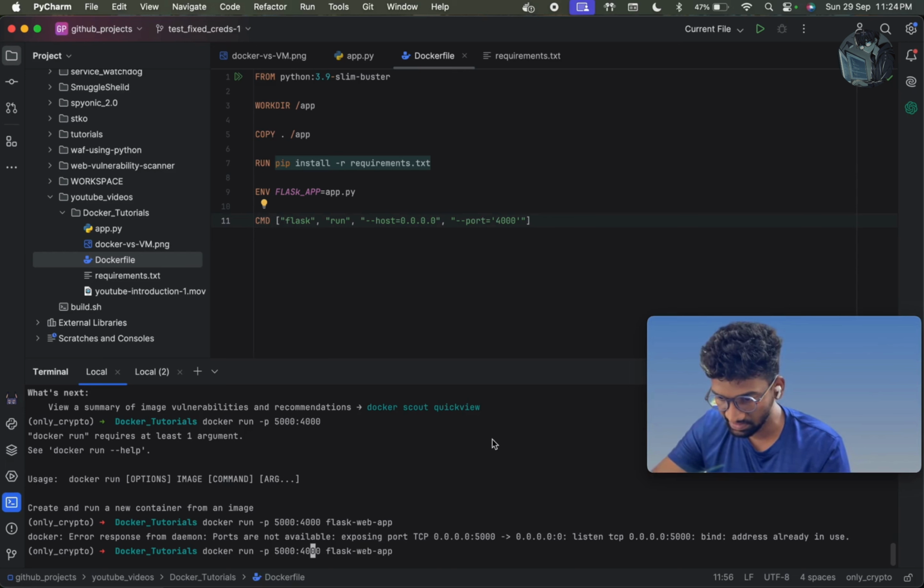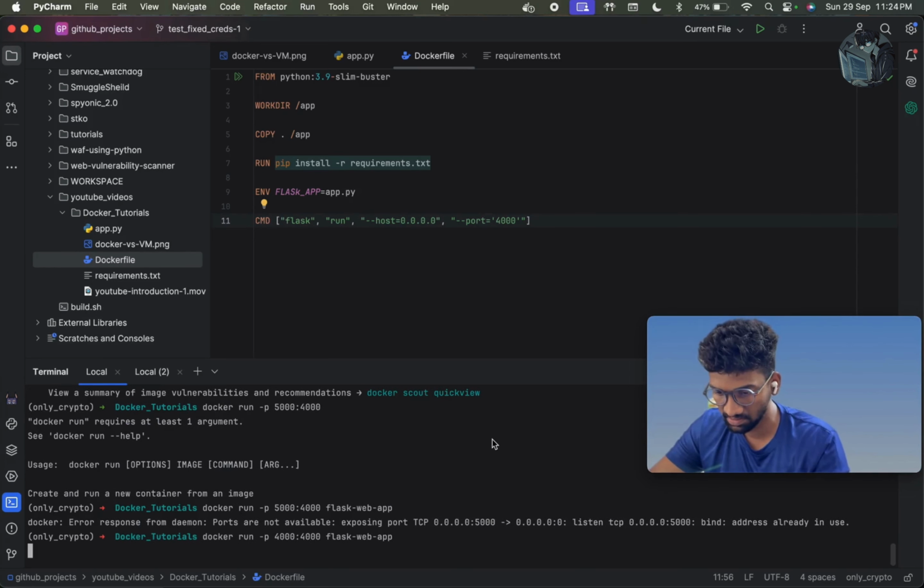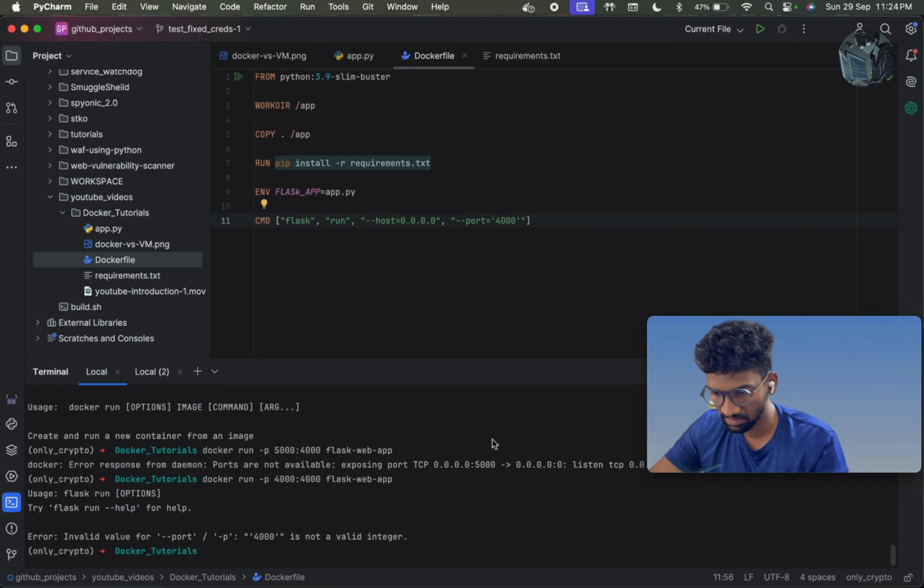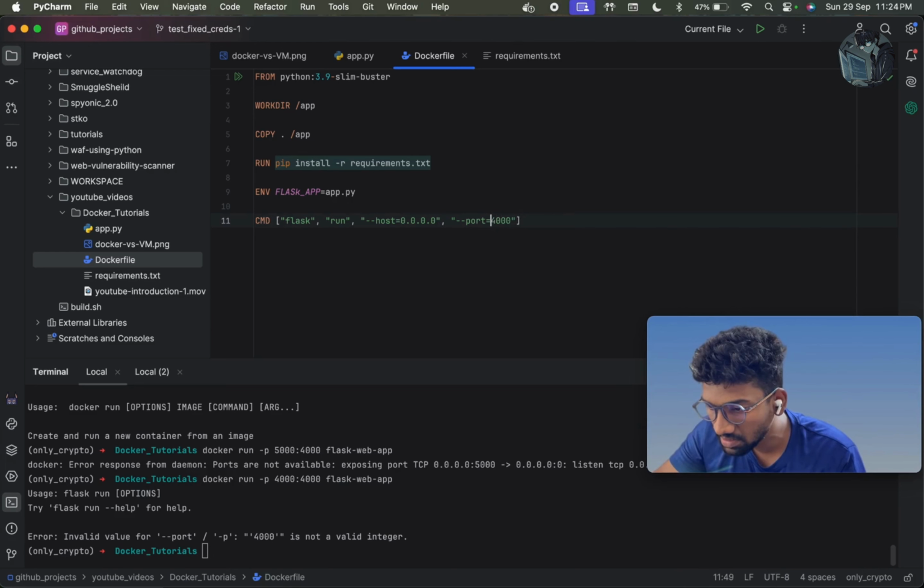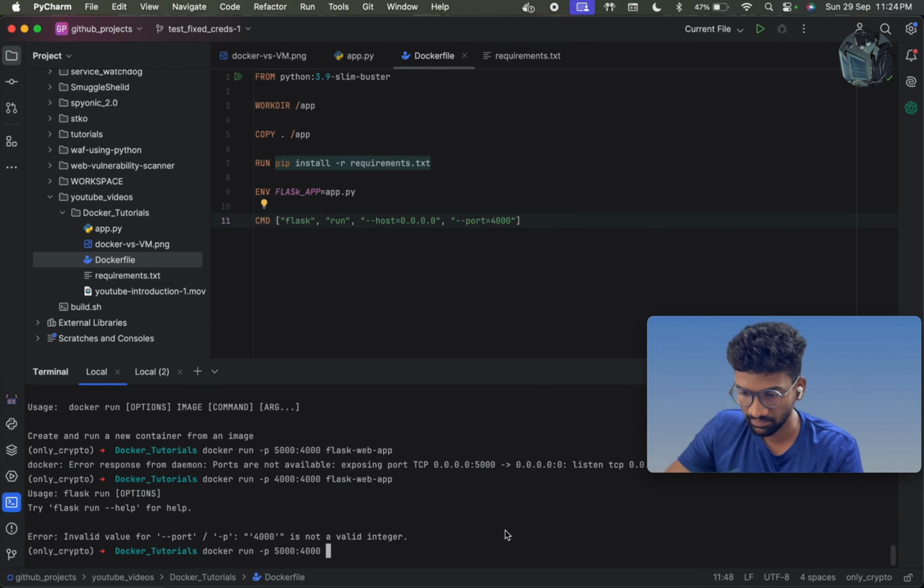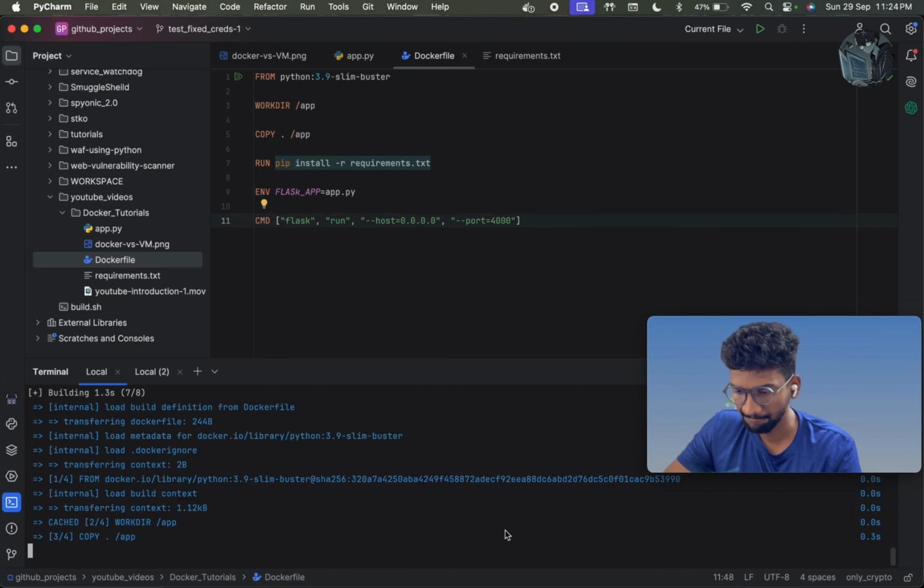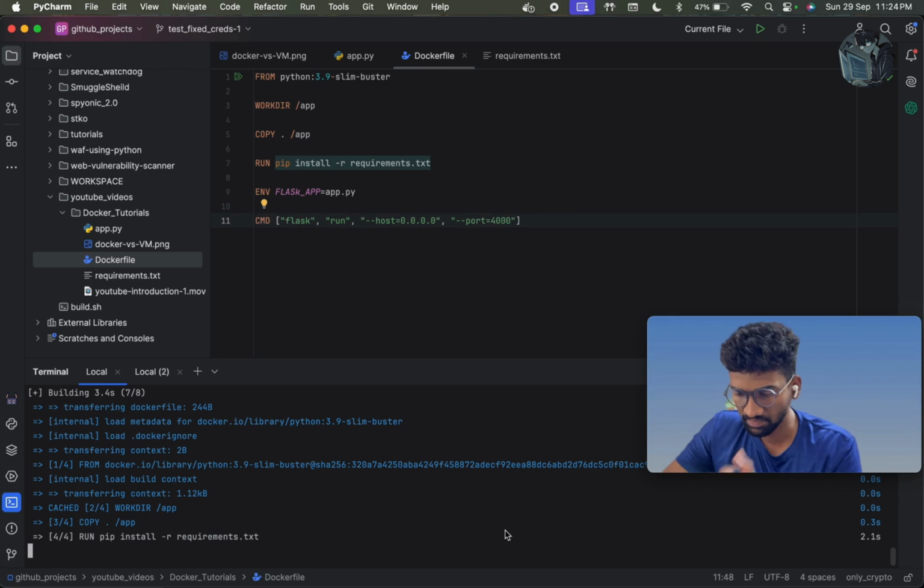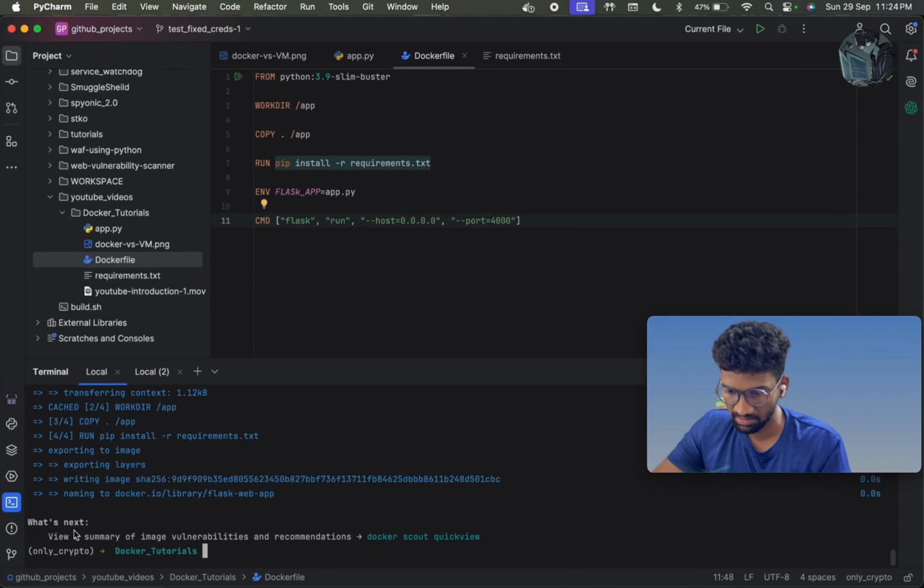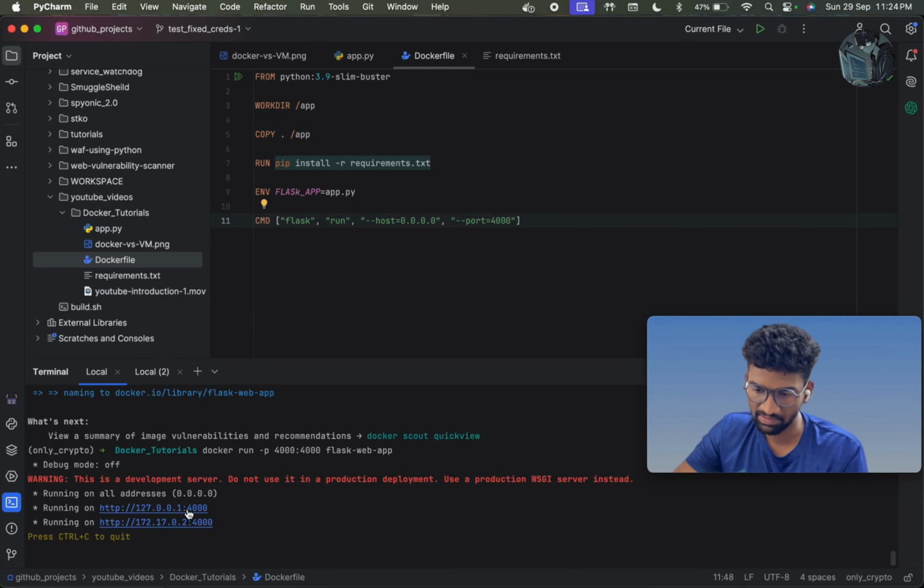Let me change that to 4,000. Let's rebuild it again with the same name. I'm not sure if the no cache directory will work, or it's not working. I guess fine. Yeah, now it's on. Let's see if we can see it.